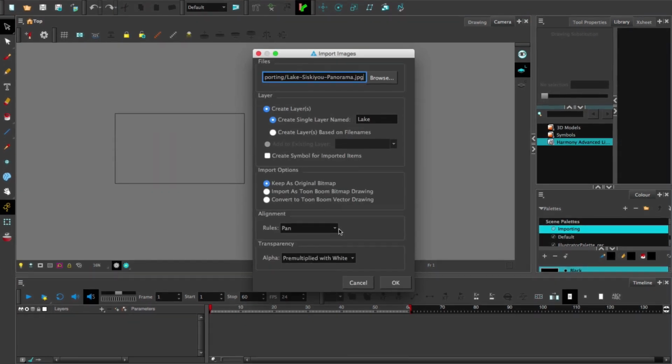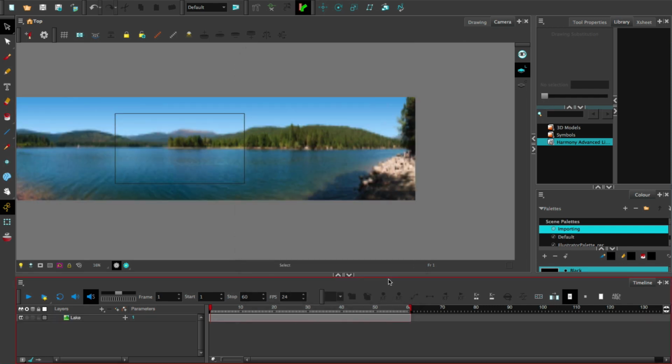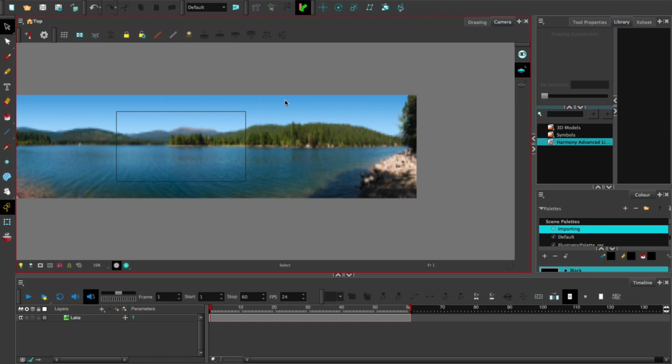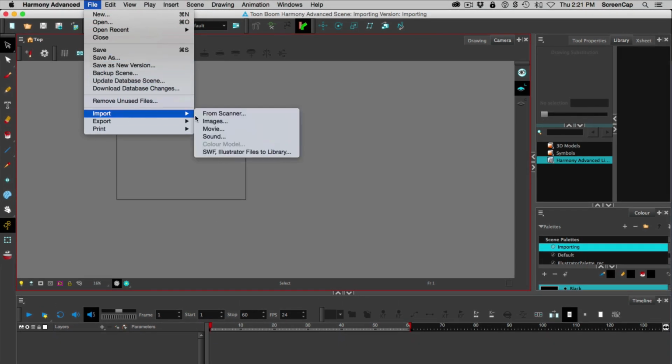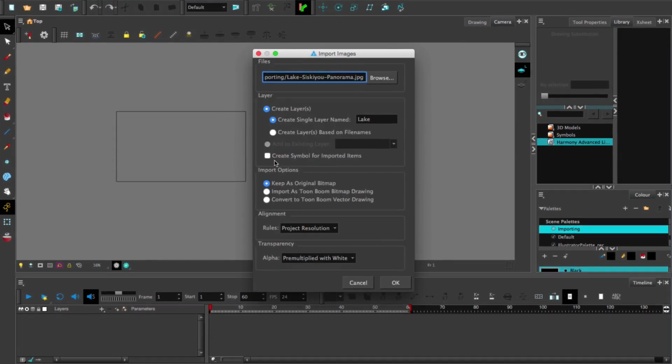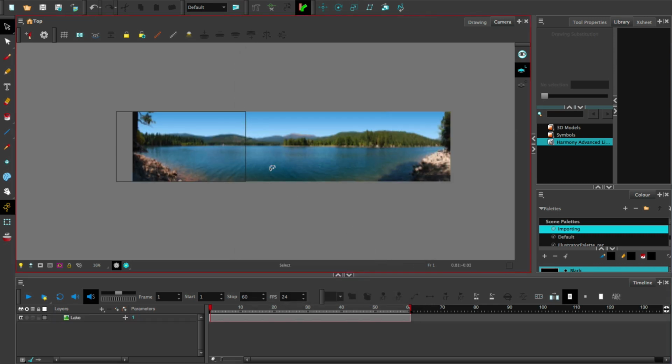Come back to Import. And now let's try setting it to Project Resolution. So what it's done here is it's compared the resolution of the image and the resolution of our scene and tried to scale down the image to match appropriately. I'm going to undo that as well. Then I'm going to come back and import again. So I think in the case of this image, Pan might be best, since that's probably what this image is intended for. I'm going to go ahead and import it.